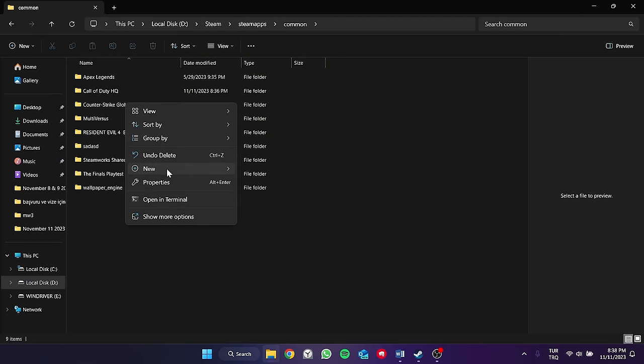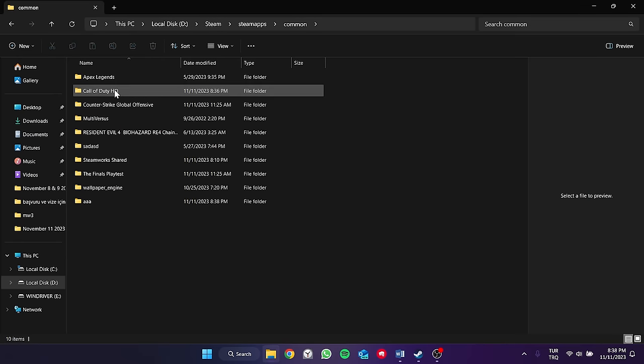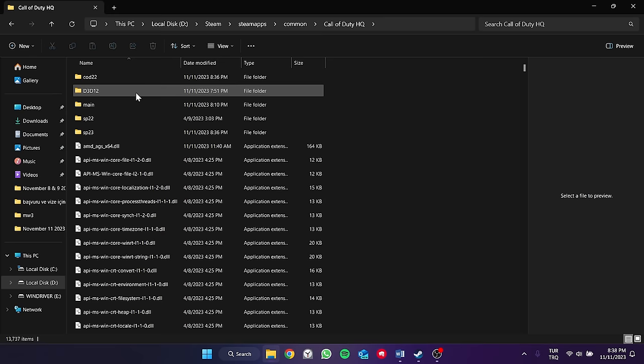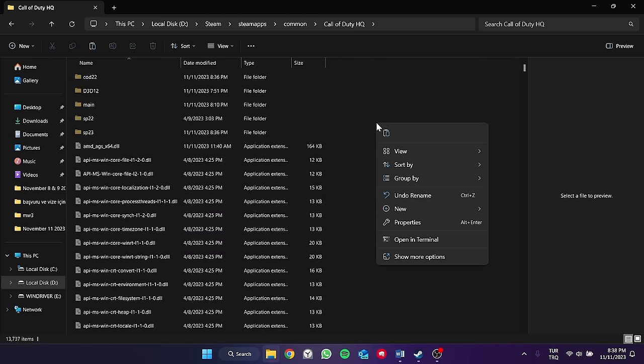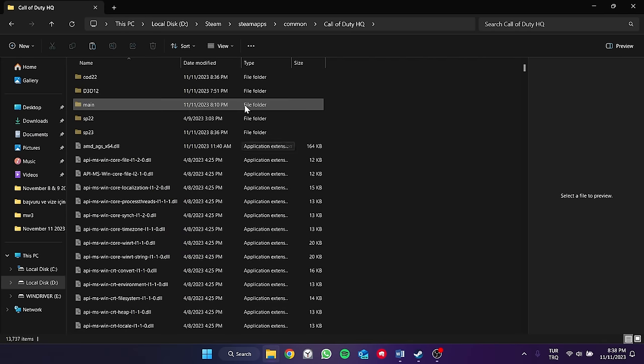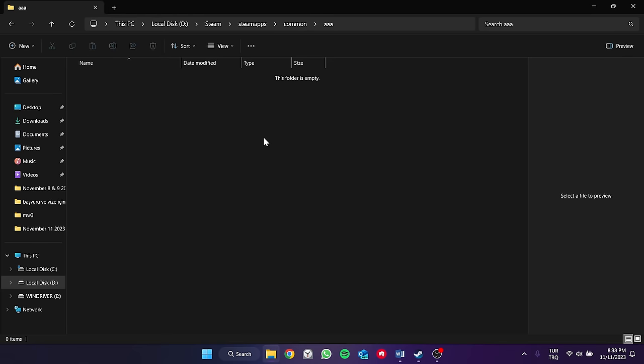First, we create a folder here. The name of the folder doesn't matter. You can write whatever you want. After doing this, we open the game folder and select all the files inside with Ctrl+A. Then, we cut these files with Ctrl+X. Now, we will paste these files into the newly created folder. Here, what we need to do is to cut the files, not copy them. If you copy, this process takes a very long time.